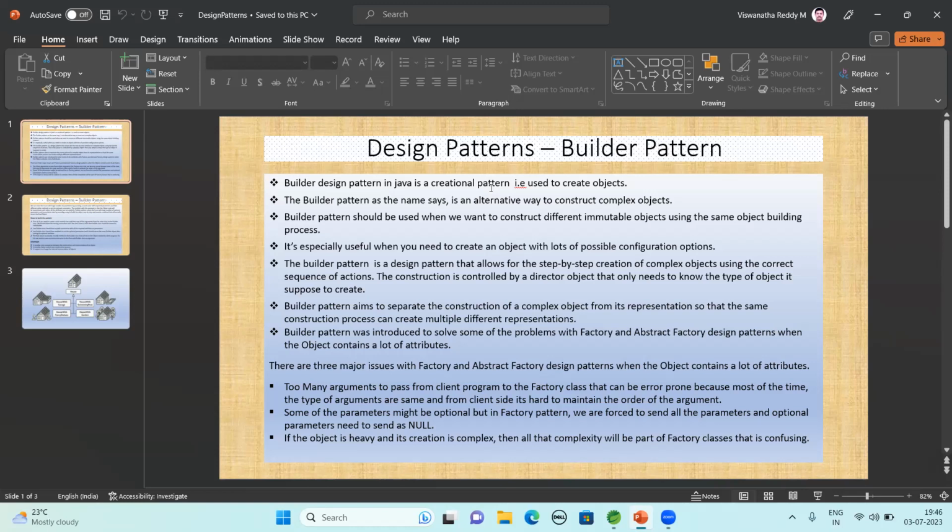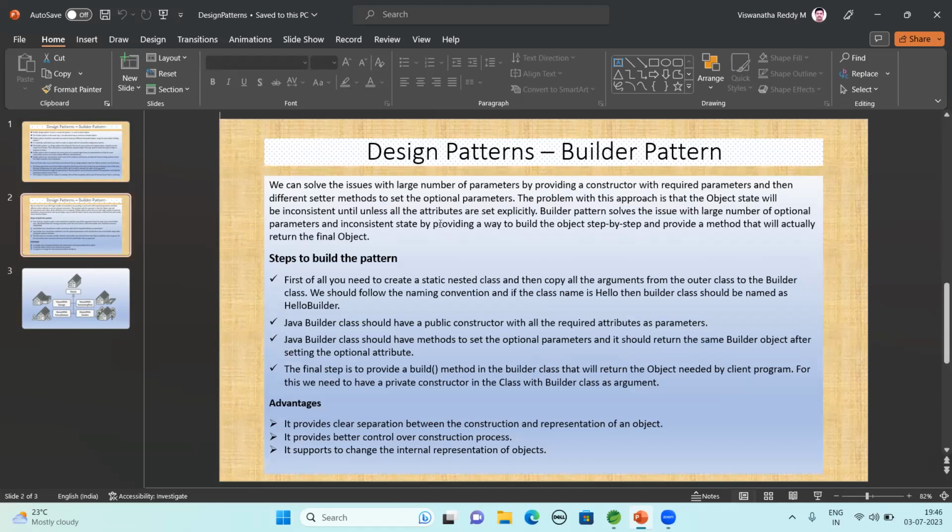If we have a parameter value, then we send it. Otherwise, we send it as null. If the object is very heavy, then its creation also becomes complex, right? All that complexity will be a part of the factory classes. That creates a lot of confusion for the end user to implement.